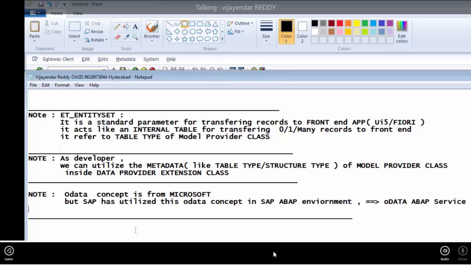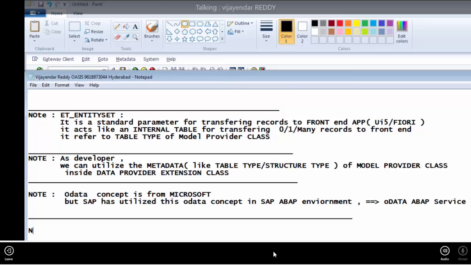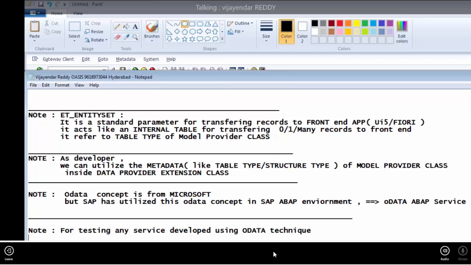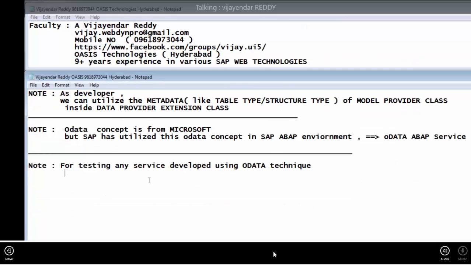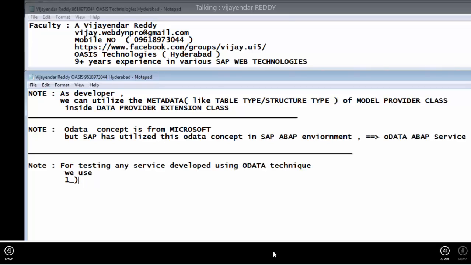So I mean to say, for testing any service developed using OData principles, any service which is developed using OData technique, we can use one of the tools like SAP NetWeaver Gateway Client. Okay, that is an SAP specific tool.